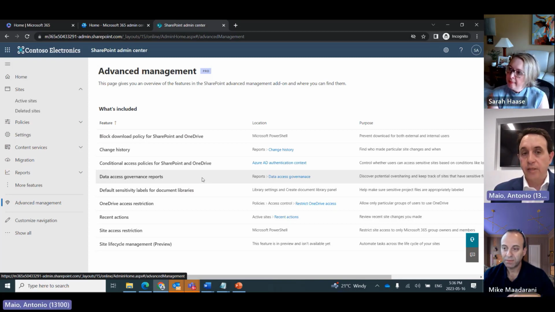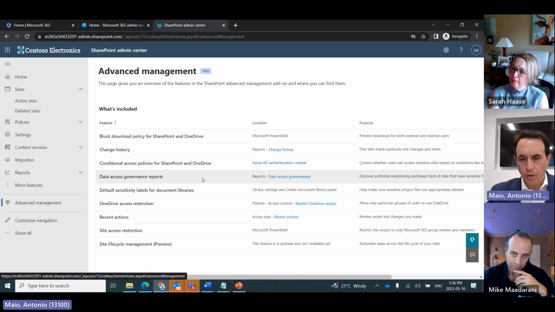Yes. Correct. It's important though to note there are some limitations on these reports. So there's two kinds of reports. One is around sharing links. And there's three different reports there. There's the anyone links, the people in your organization links, and the specific people links. And each of those three reports will only report the 100 sites that have the top number of those links. So it doesn't report across all of your sites.